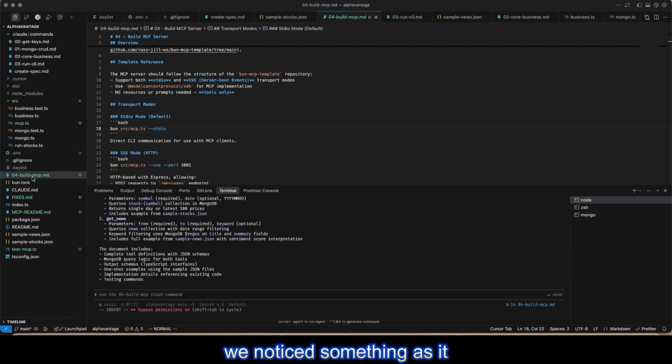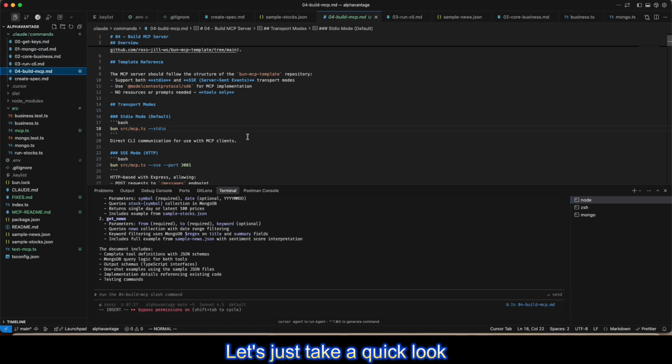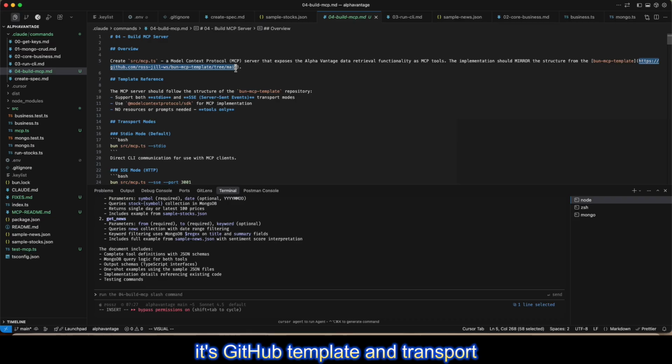We noticed something: it didn't just put 04 build MCP into the correct commands list folder, but also into the repo's root folder. So let's just remove this one from the root and keep the one in the commands folder. And let's take a quick look. It does tell you to build an MCP server from this GitHub template.